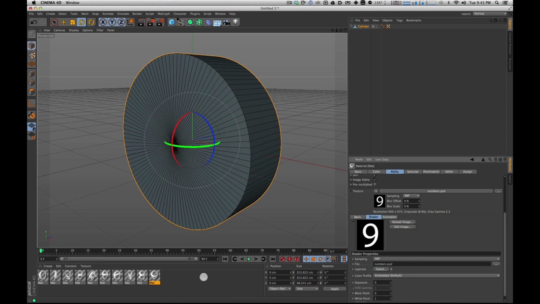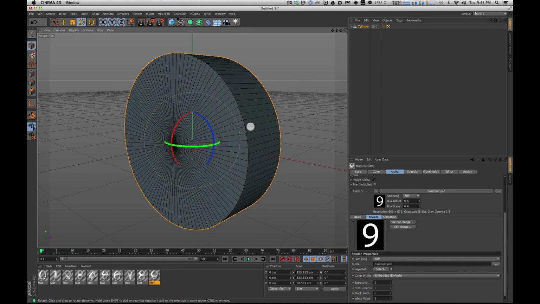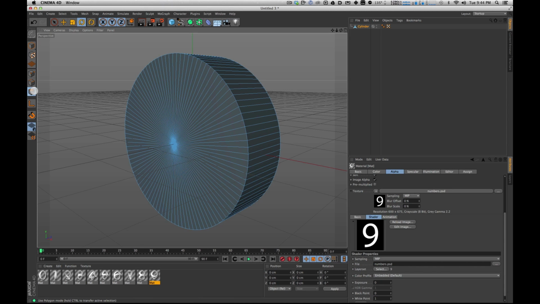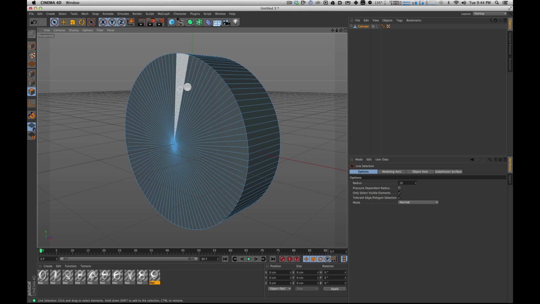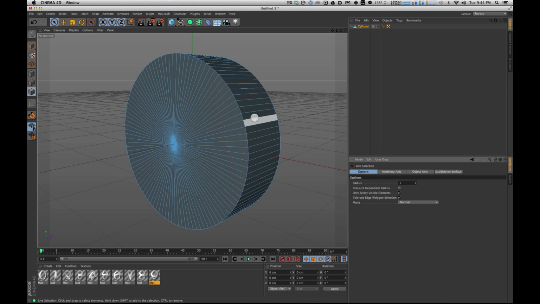All right, now I've got 0 through 9. All my numbers are ready to put onto this cylinder. So I'm going to start by selecting my first 10 segments. I'm going to click this tool right here, which is the Polygon selection tool, and I'm going to do my live selection. You can see my live selection here. It's selecting 2 at a time, which I don't like. I want my radius to be pretty small because I only want to select one segment at a time.